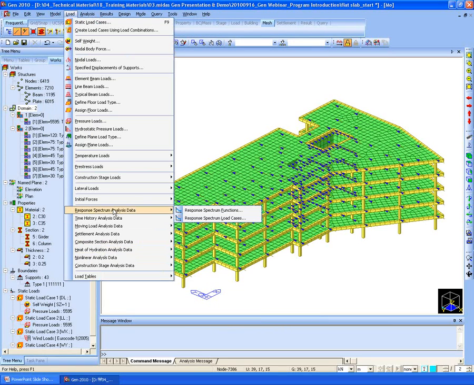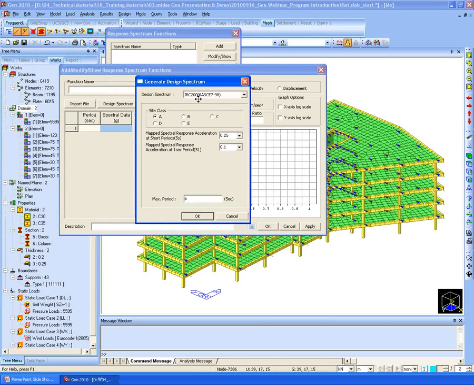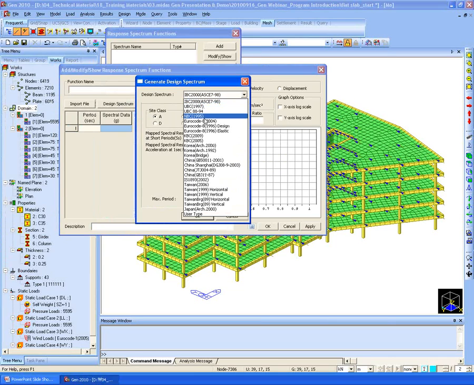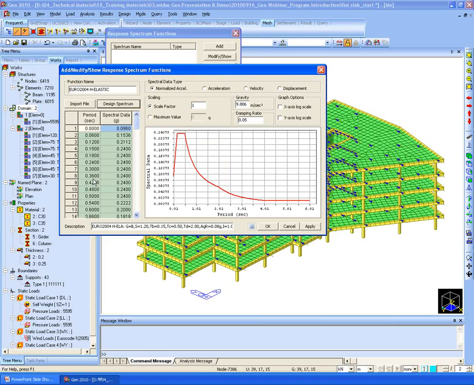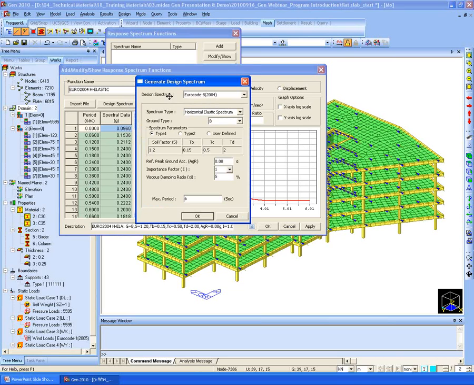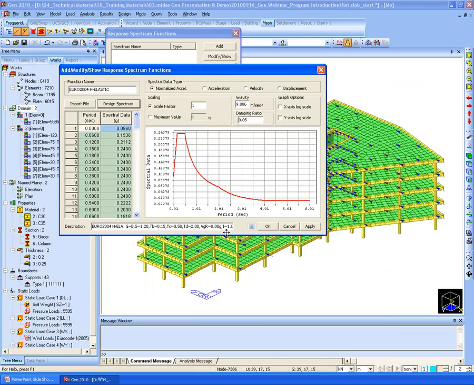For the seismic load, we can enter static seismic load or response spectrum load. I will show you the response spectrum. For this, we can use the database for the design spectrum. Among those data, I will select the Eurocode. We can also enter our own function as a user type. So using this table, we can simply copy from an Excel file.